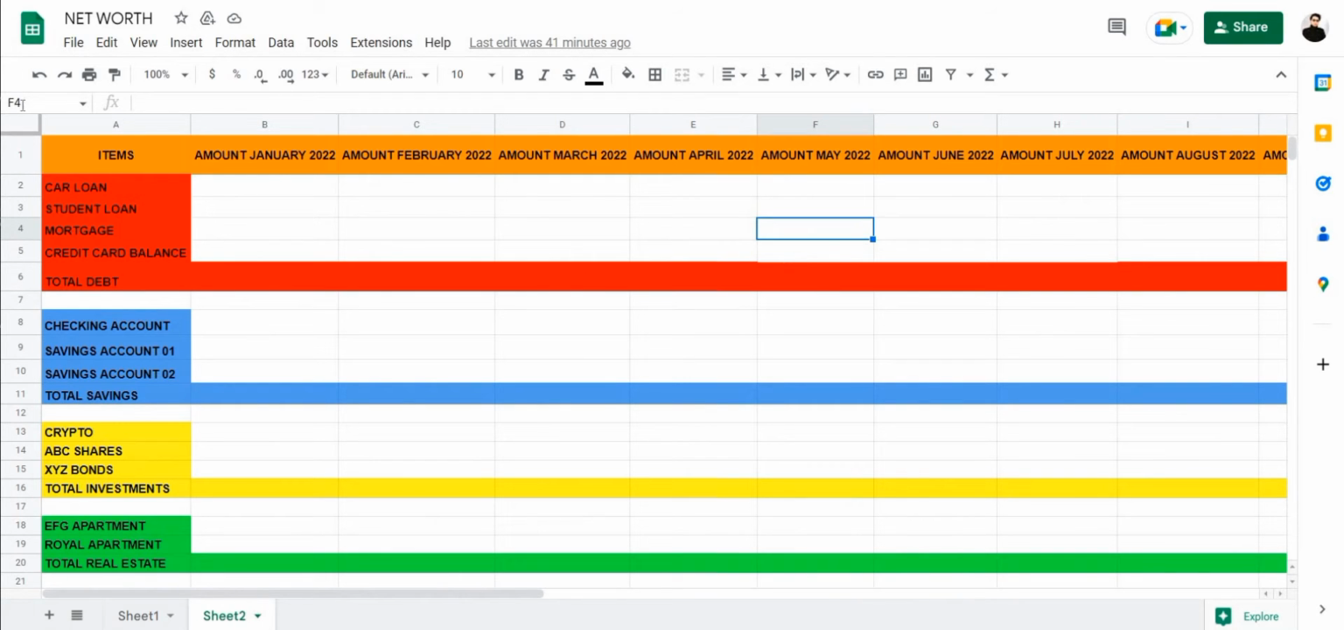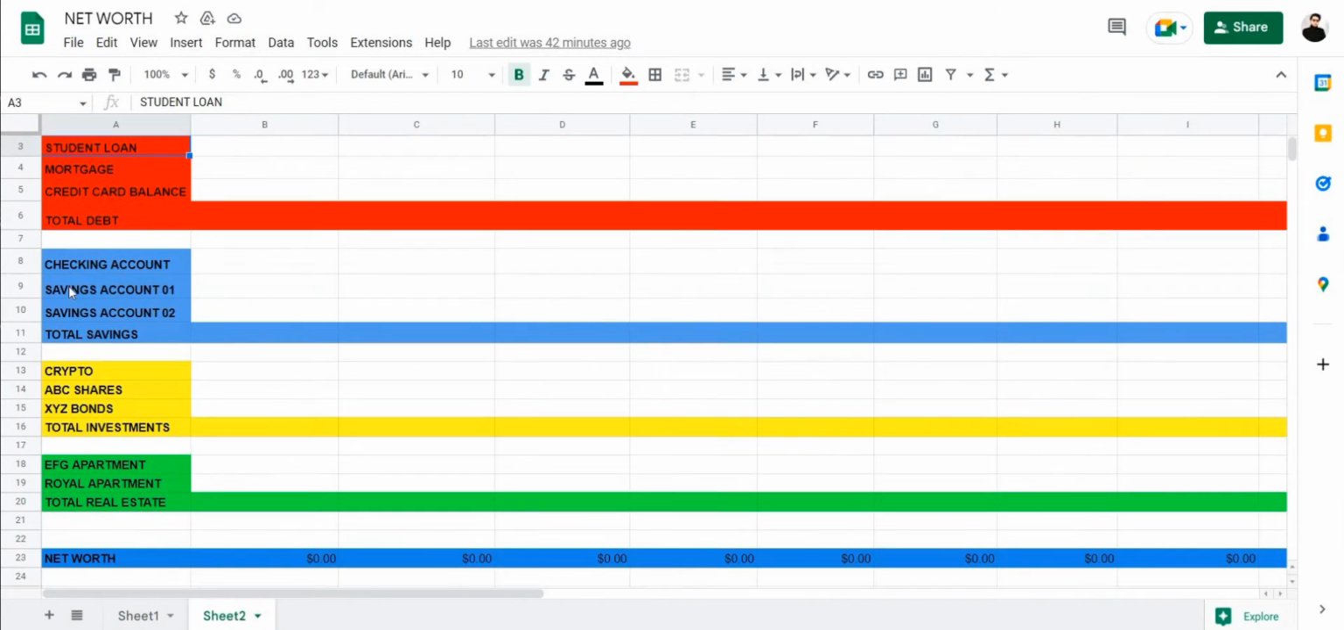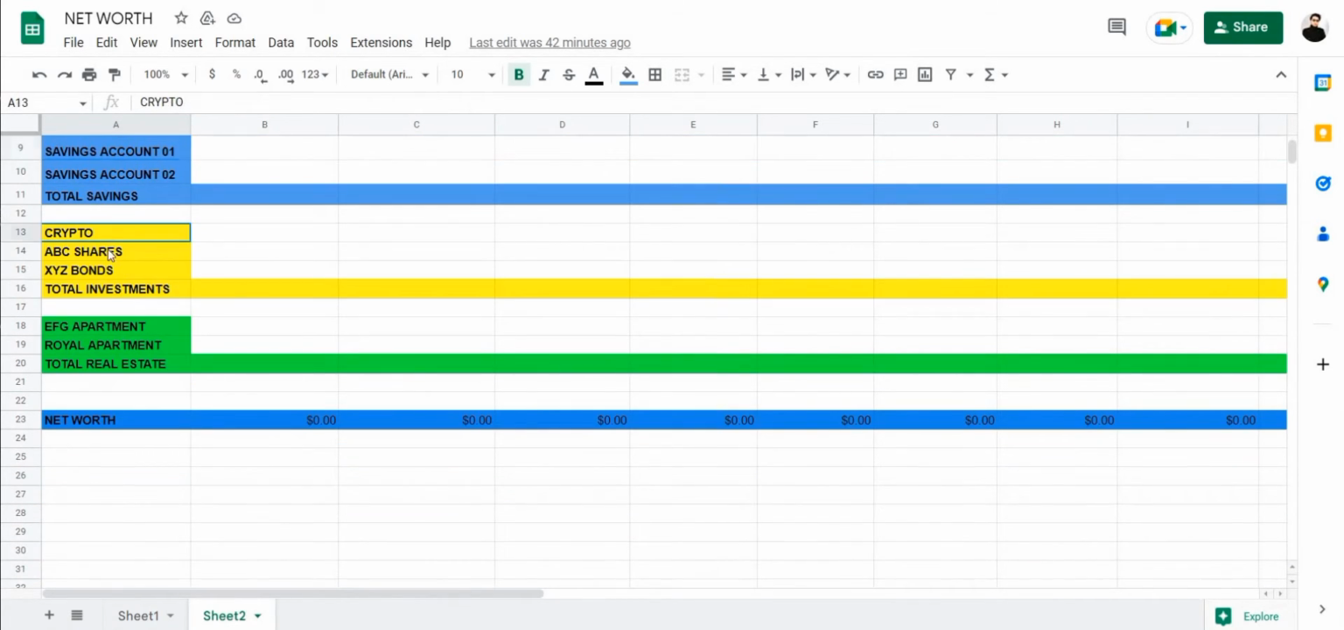So if you're going to create this spreadsheet, first you have to create all of these columns, the month columns, and then you have to create the rows right here for your debt, such as your car loan, your student loan, your mortgage, and your credit card balance. And then you're going to create a row for your total savings. And for that, we're going to add the balance in our checking account and our saving accounts. Next, we can add our total investments. For that, here we have crypto, shares, bonds, and real estate as well.